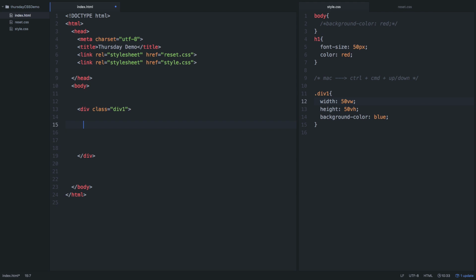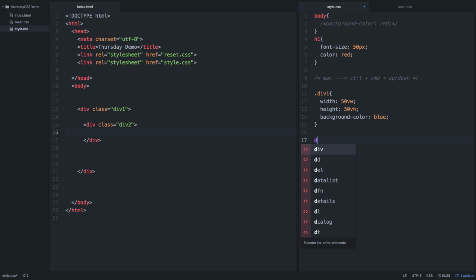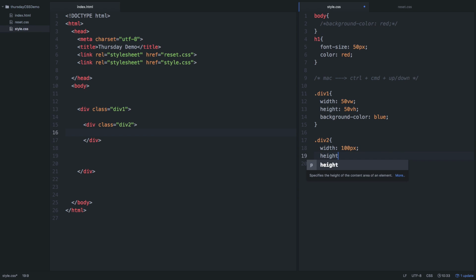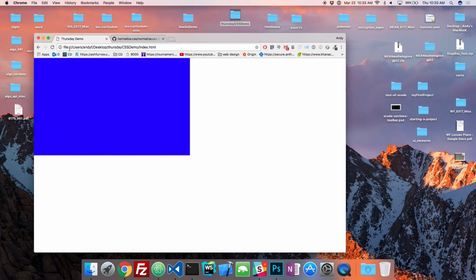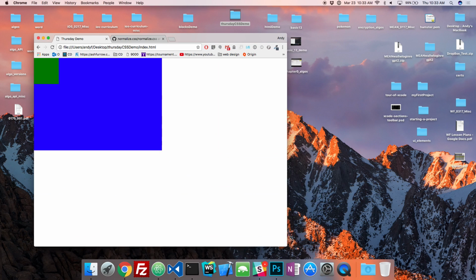And inside of this div, I'm making another div. This is called div 2, and this div, dot div 2, I'm going to make this a square with the width of 100 pixels and the height of 100 pixels, and I'm going to give you a background color green, like that. Okay, so the square div is inside of my responsive dynamic div, like that.